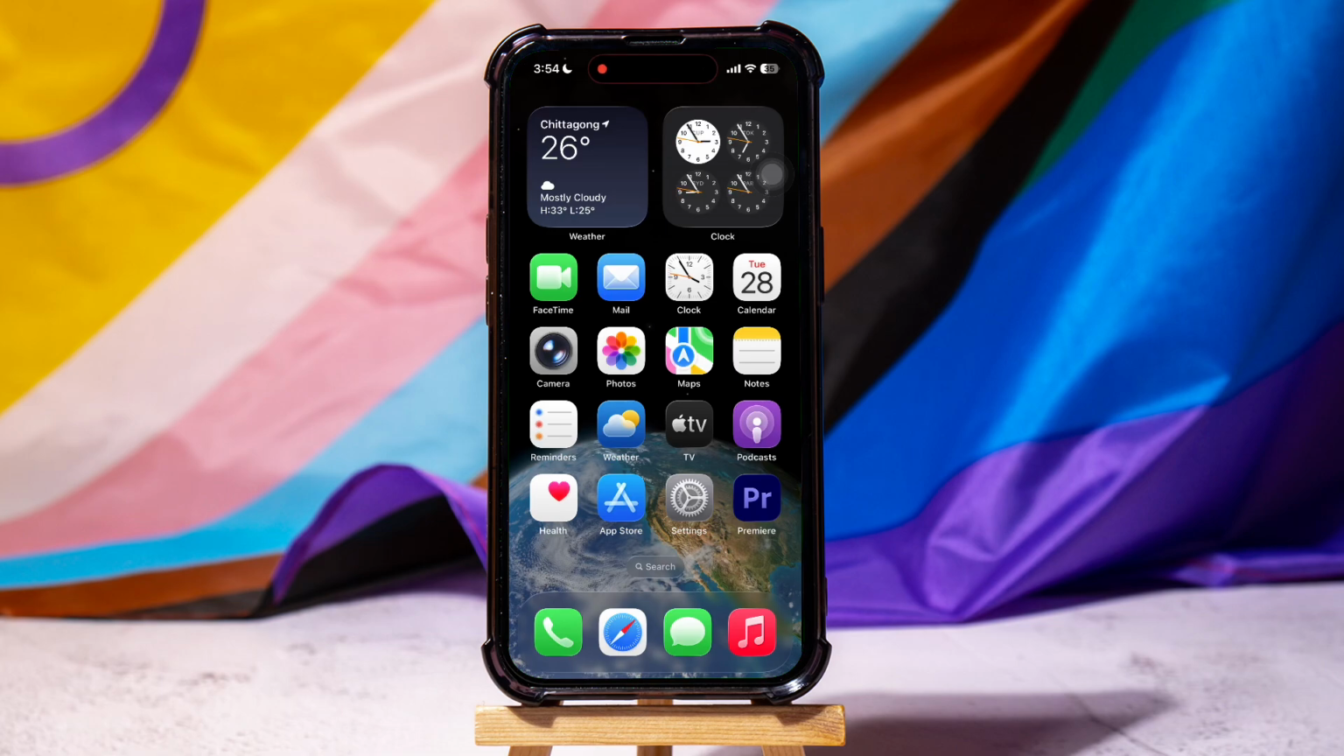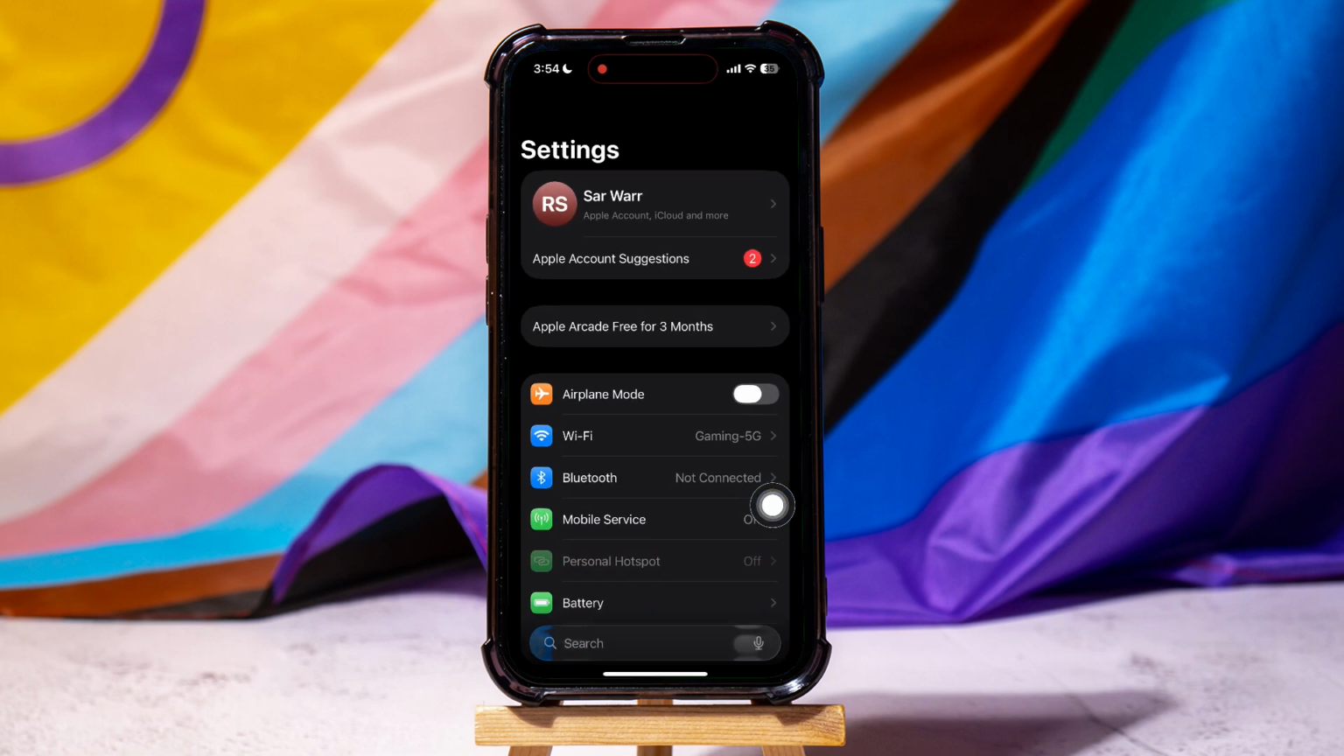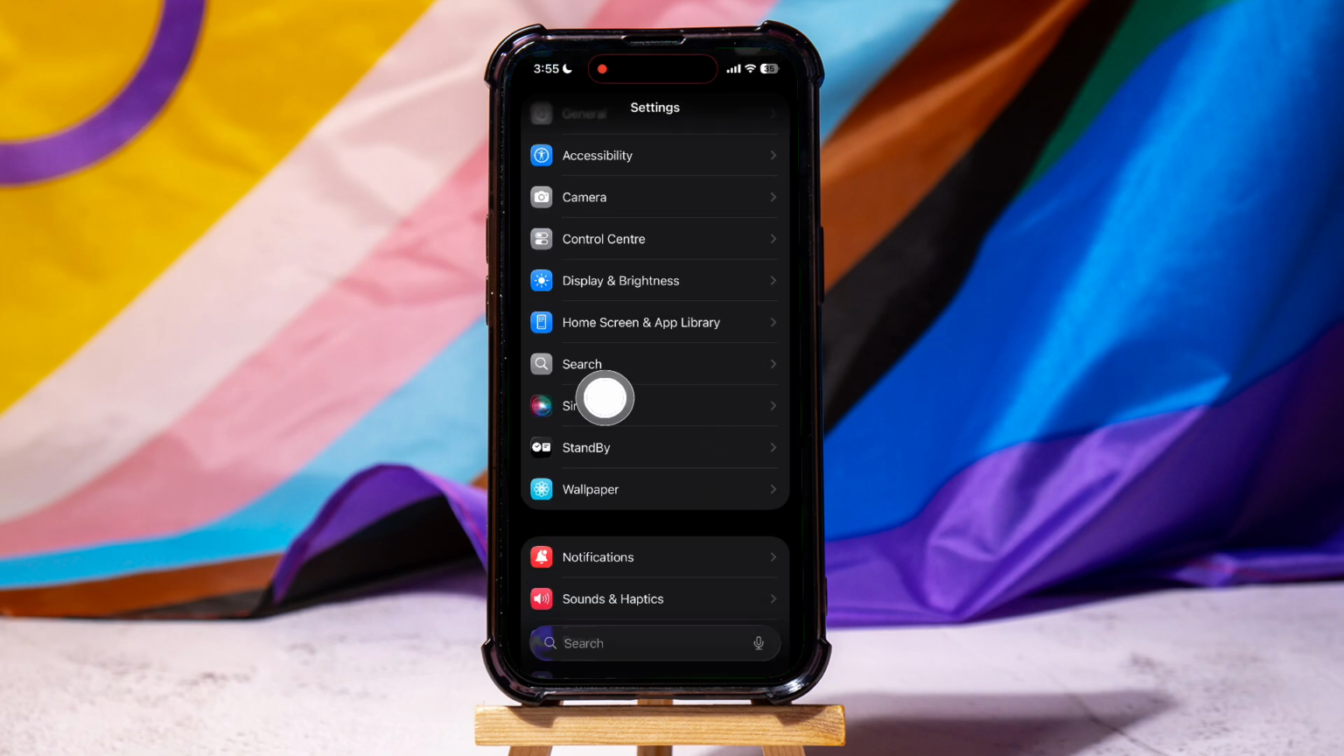How to stop getting sharing suggestions on iPhone. To get started, first of all go ahead and open up the Settings application on your phone. Once you're here, scroll down and tap on Siri.